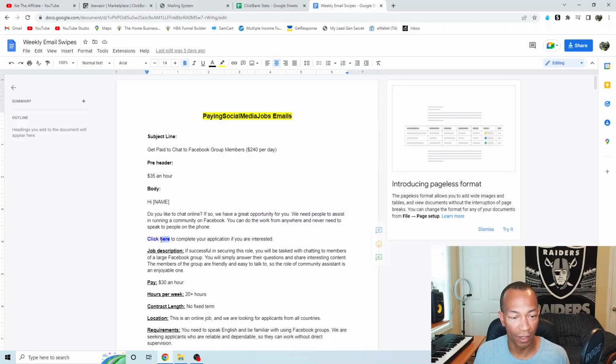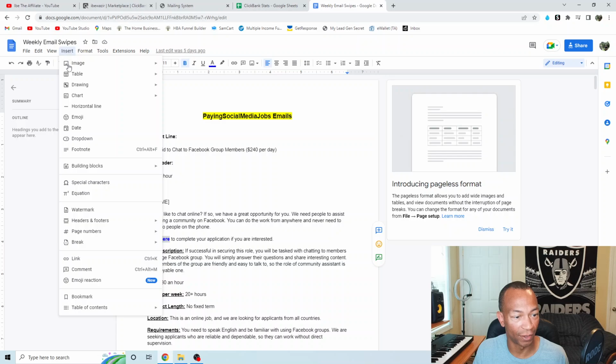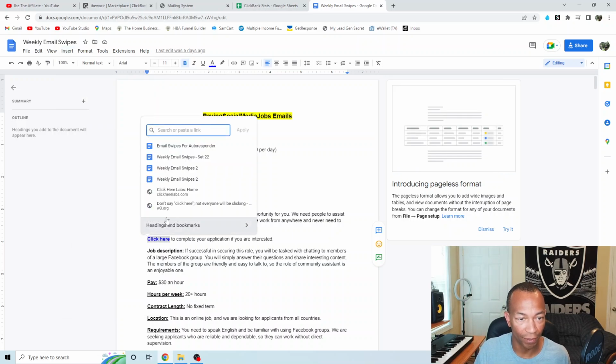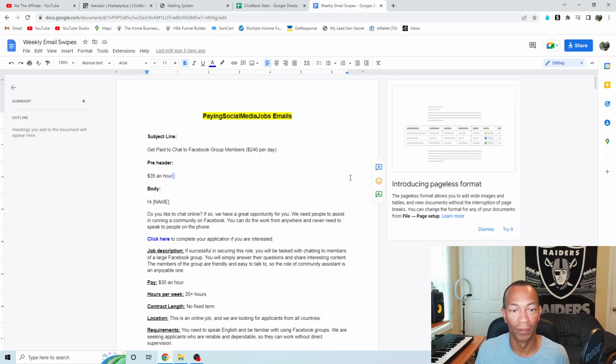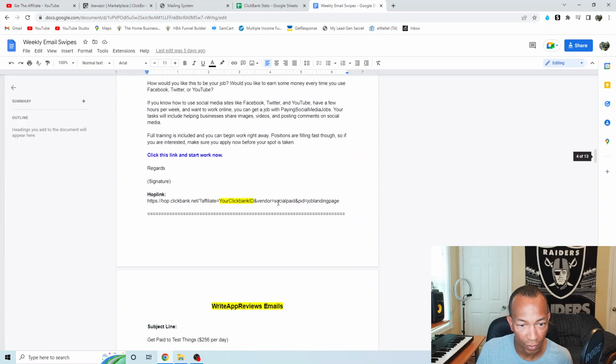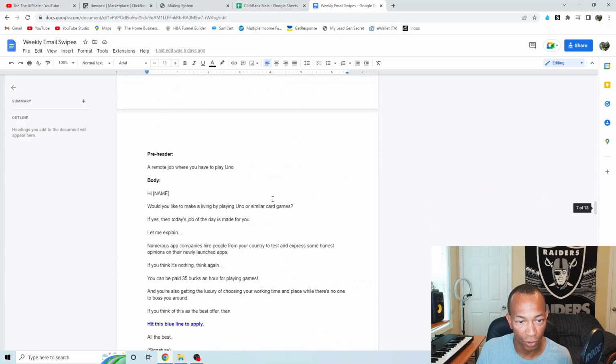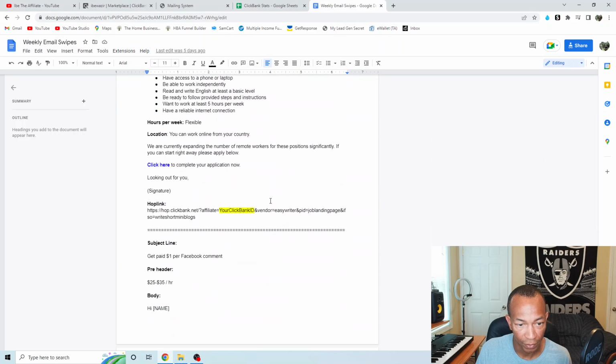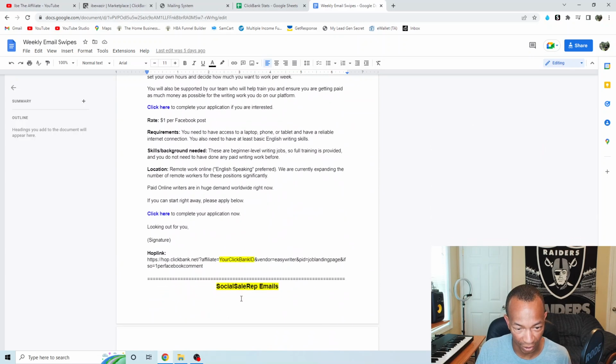And just know you can also insert links on here. I don't know if it'll transfer over. I haven't tried it yet. I'm going to try that one of these days. It's not going to be today, but I'm going to try it one of these days because you can insert links on here like I'm going to do in the mailing system. Like if I just clicked on insert and then come down to link, see I can insert a link, my affiliate link right here. So the product we're promoting is the social, what was it? Social paid rep, social sell rep.